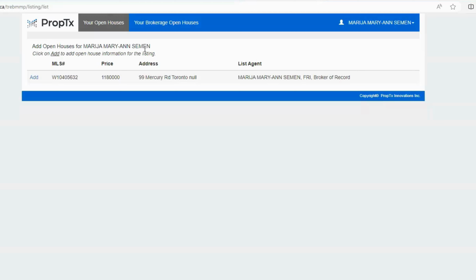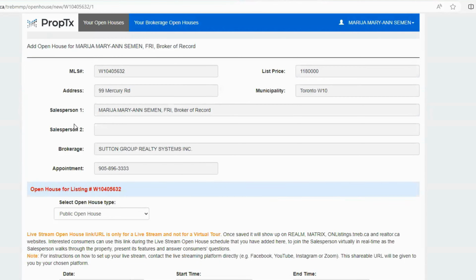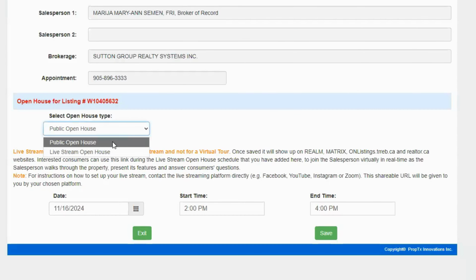Here, you'll see a list of all of the listings you have that are active at the moment. On the left, you'll see an Add button. So click that button that you want to add an open house to. You'll see you have an option to select the open house type. Typically, we want a public open house, which means that someone will be there in person and we will be letting the public through the open house. The other option is a live stream, which essentially means that you'll be there in person, but live streaming through a program like Zoom. So we're going to go ahead and click Public Open House.